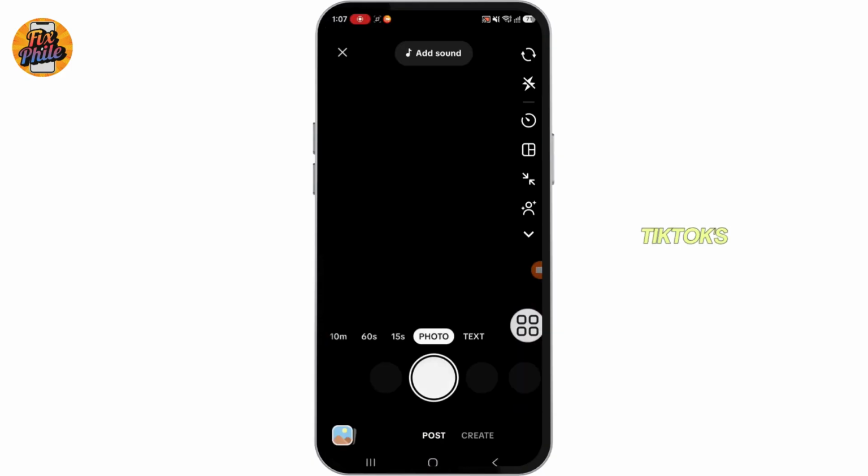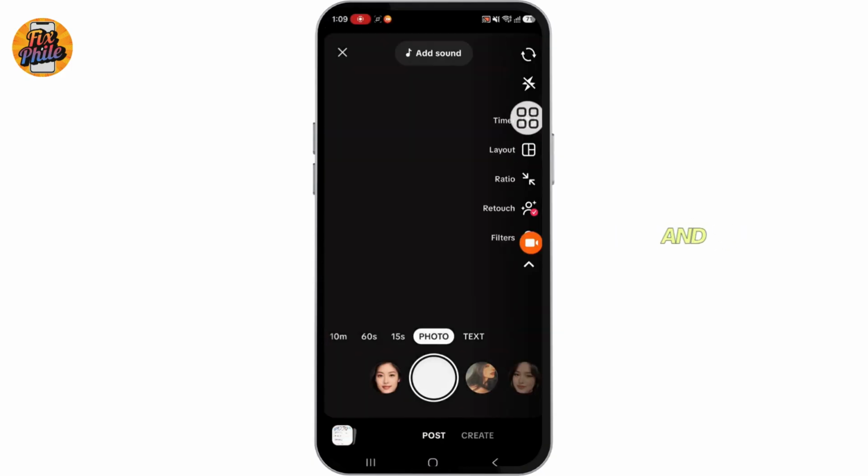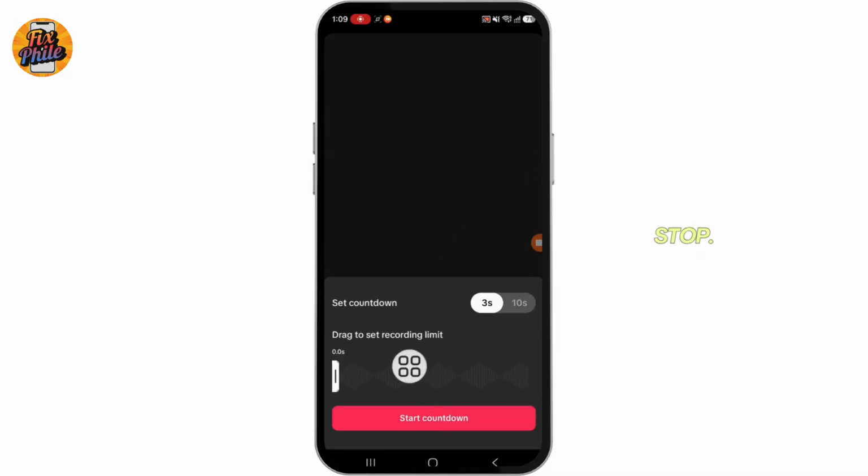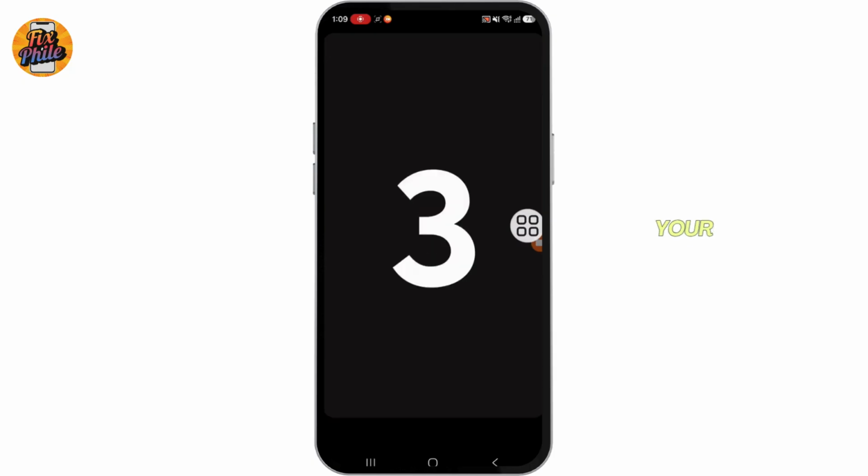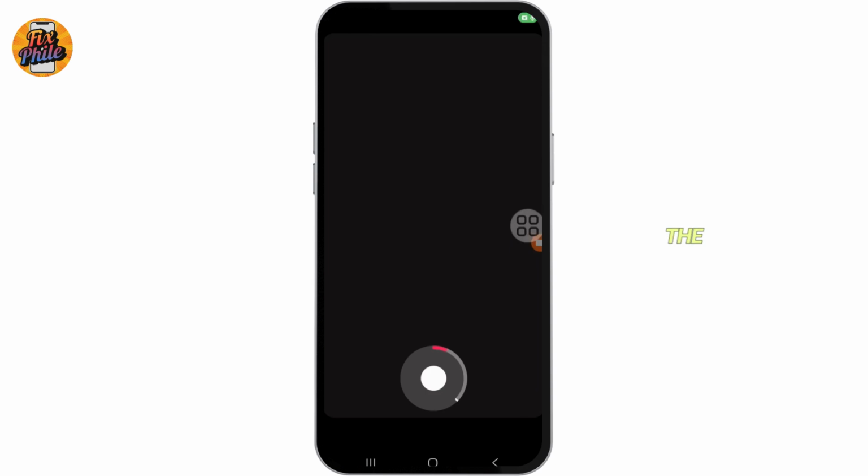You can use TikTok's built-in timer feature to set a countdown and choose when the recording should automatically stop. This makes it easier to capture the jump without touching your phone. Record your first clip and jump into the air just before the recording ends. The goal is to stop the first recording where you're still in midair.